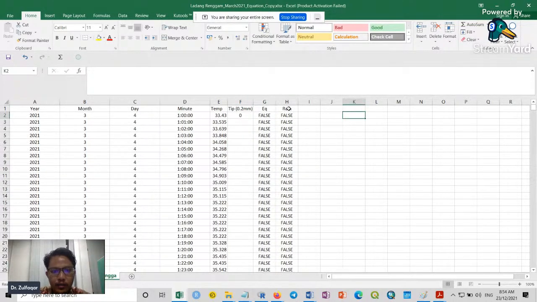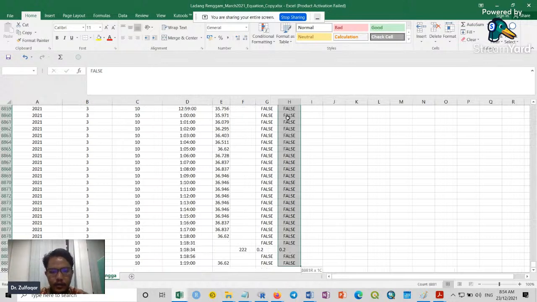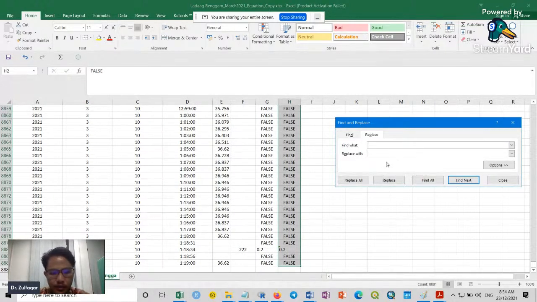And after that, we make another one at the right, when false. And this false one, we replace false with NA. F-A-L-S-E, replace with NA. Find and replace: you just do Control H and then it will go to this one.